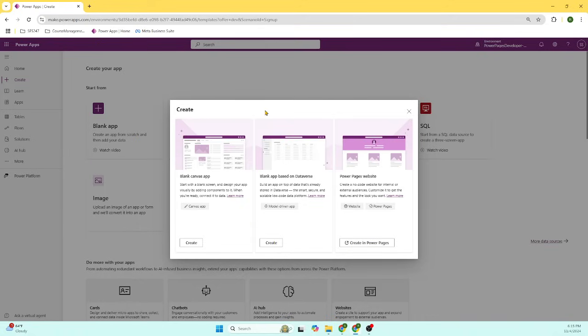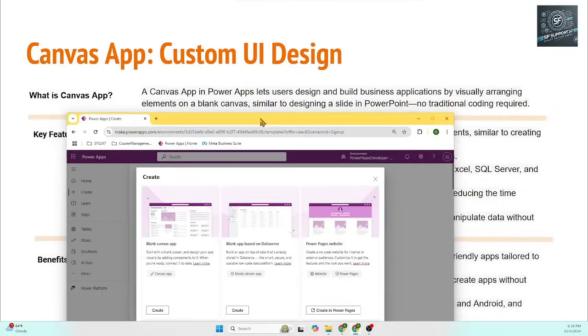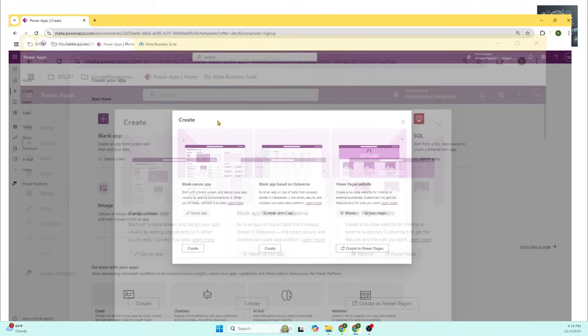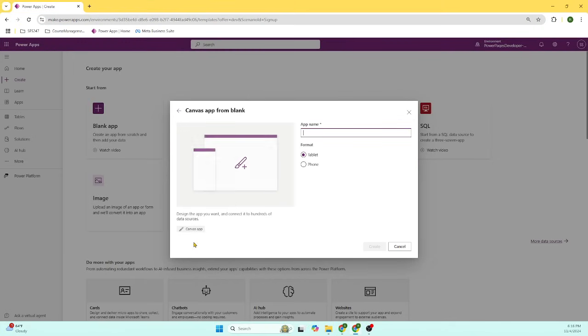Here we are presented with three options: blank canvas app, blank app based on Dataverse, which is nothing but the model driven app, as you can see in the label. These are different types of Power Pages or another component of the Power Platform. We are not going to discuss this. This one we are going to create in the next slide, but our focus area is Canvas app. The reason is we are in this Canvas app slide, right? Let's create the Canvas app.